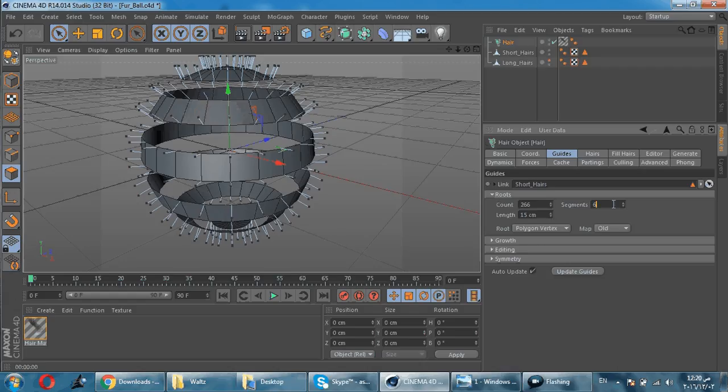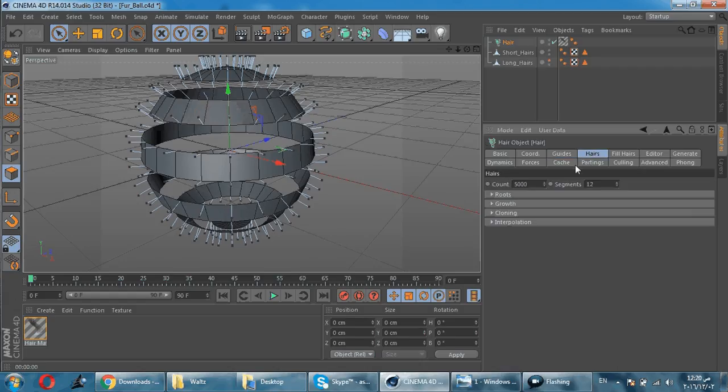Let's move to the hairs. I need to multiply it by 10, so I will just put a 0 here, and I will make this 5. I will make it 6, so I can get a dense furry hair, and I will make the segments 6 as well, like the guides. In the fill hair tab, I will check fill hairs, and I will change the count from 40,000 to 50,000. Maybe 55 can be better.